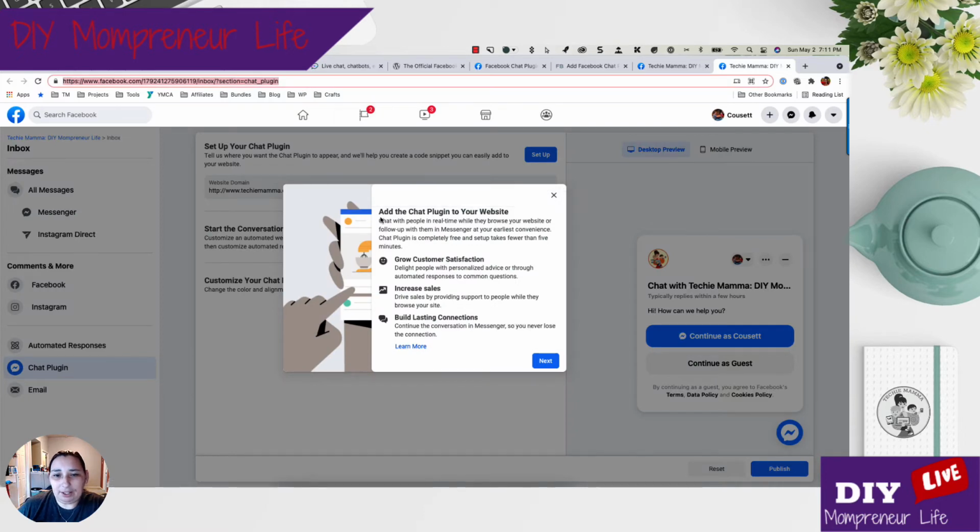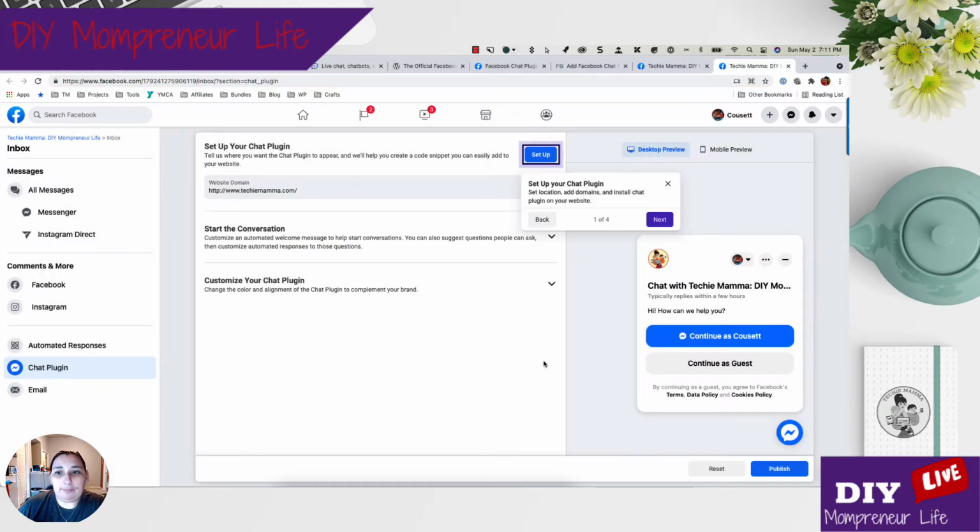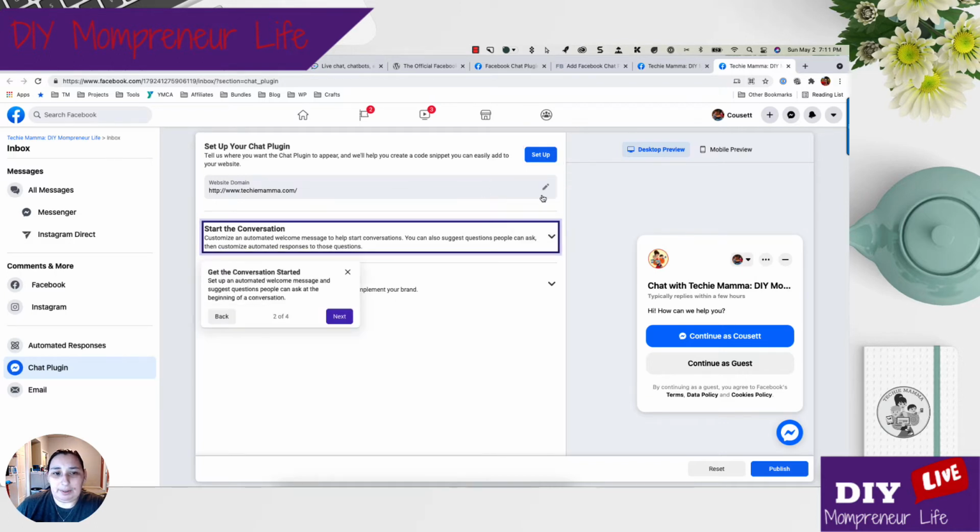So add the chat plugin to your website. Chat with people in real time. The Messenger with Facebook, it's your classic Messenger on your page. So if you get a lot of messages on your page already, this may be a great way to do it as well. All right, so we're going to set up. We'll go through this step by step.